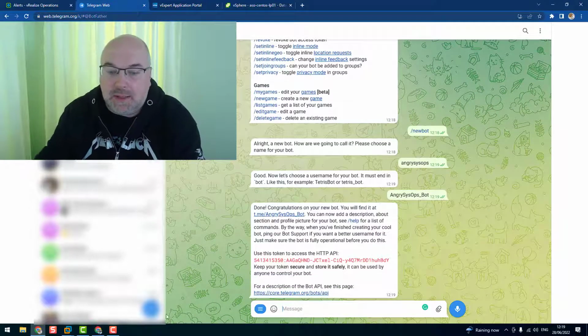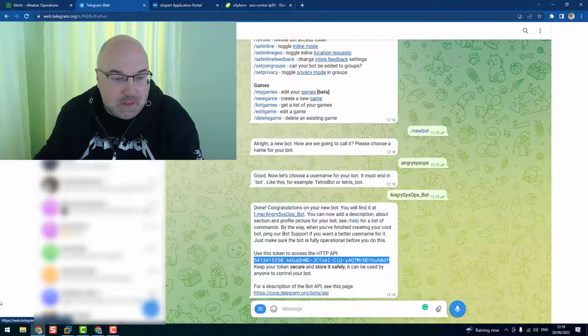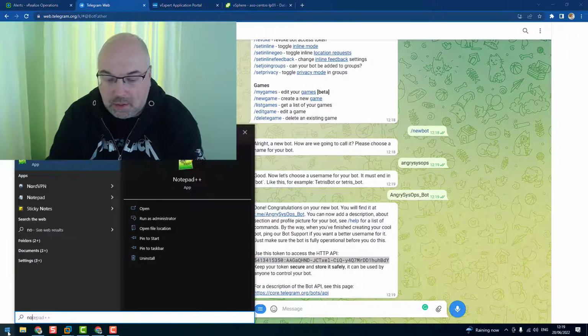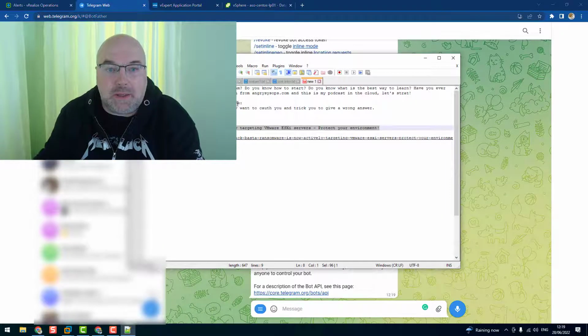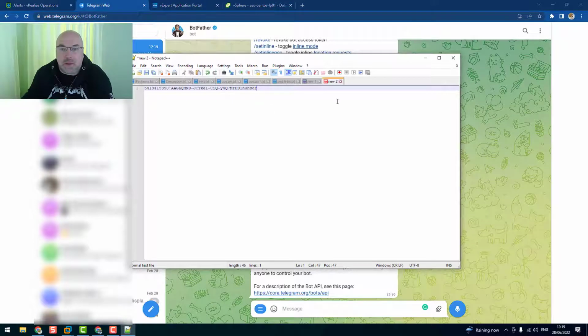Now, as you can see, there is a token which we need to copy for our own records. We will be using that for integration. So I'll just open my notepad and copy the token here. Let's just make a note, this is the bot token.